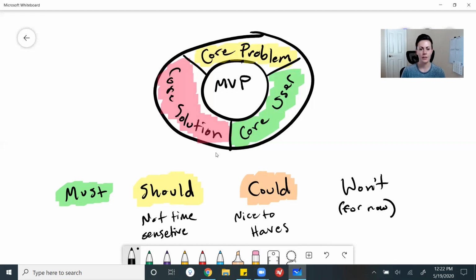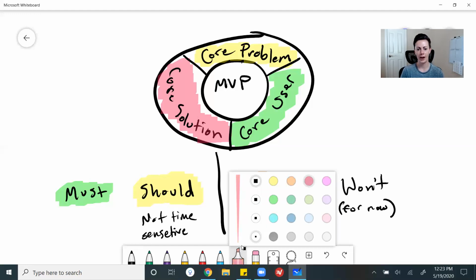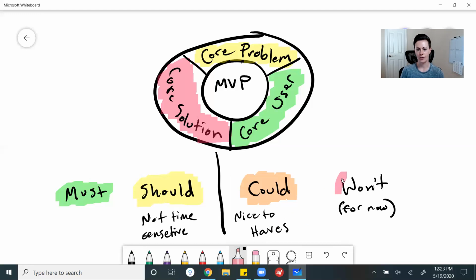Okay, so this right here is where we find the line. Your must-haves have to be in place for functionality. You have to get those in place first. Should-haves can come into play when you are preparing to onboard beta users. Could-haves can come afterwards, after you make sure that your solution is working and being streamlined, and then you'll finally move on to your won't haves for now.